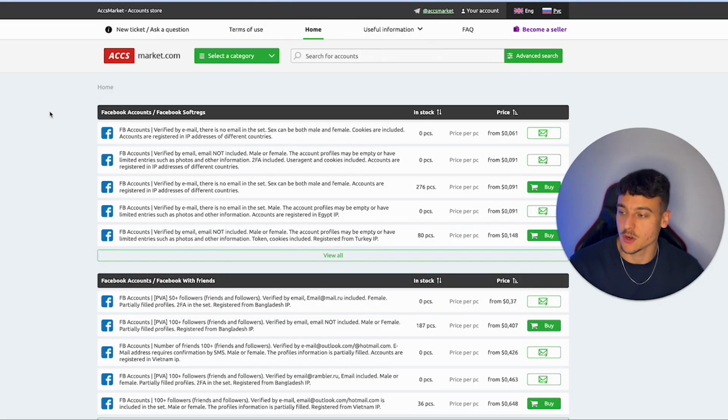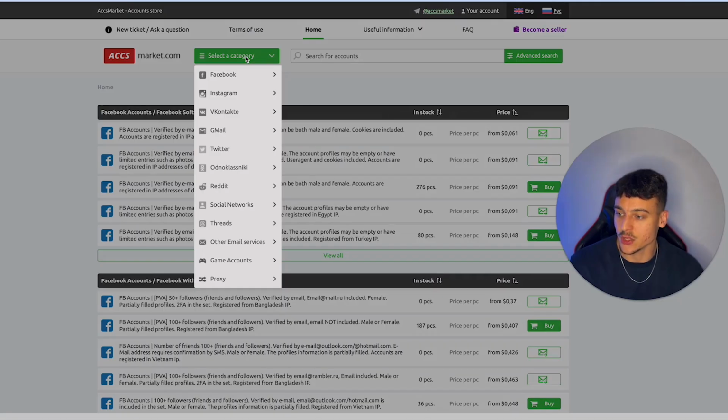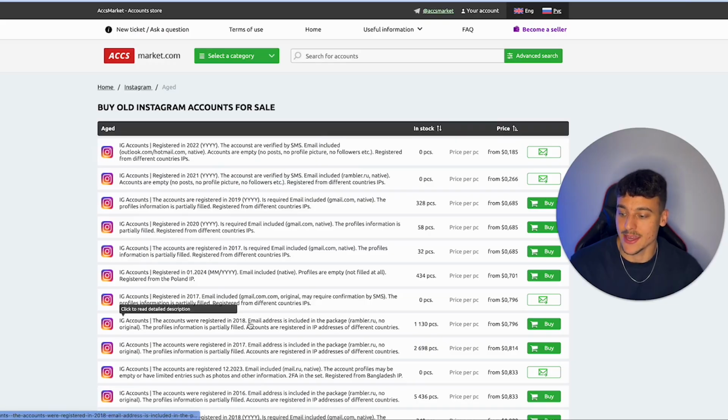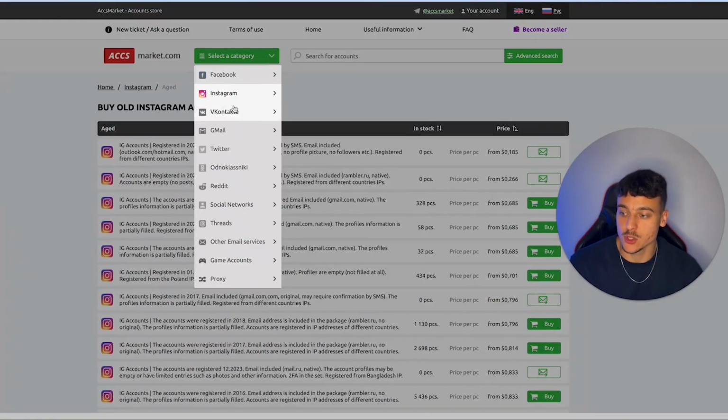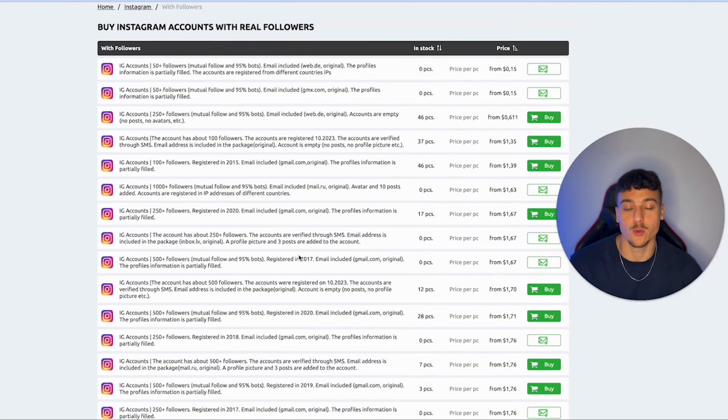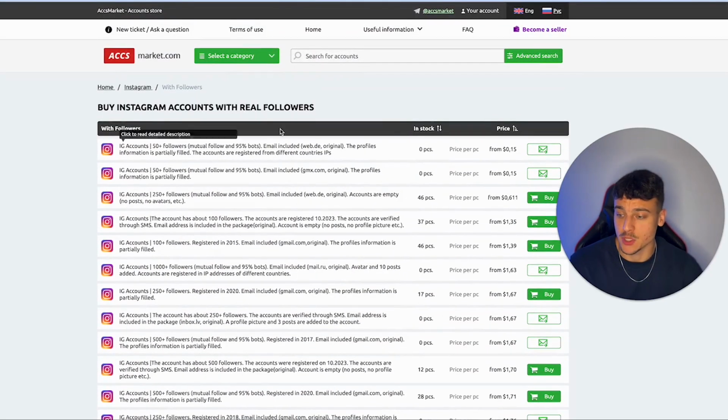Once you visit accountsmarket.com, you're going to be on this page. All you need to do is select a category, go to Instagram, select aged, and go ahead and buy some aged accounts. What you can also do is go and select with followers. This will be accounts which already have some followers on them. You can play around with some vendors, but just go ahead and buy some. As you can see, the prices are super cheap.